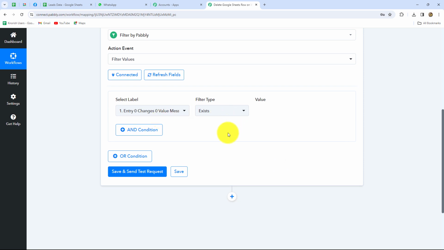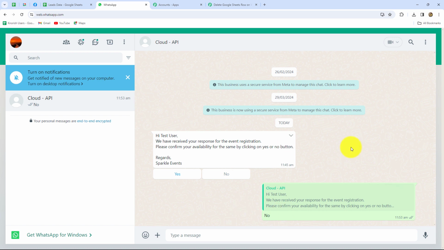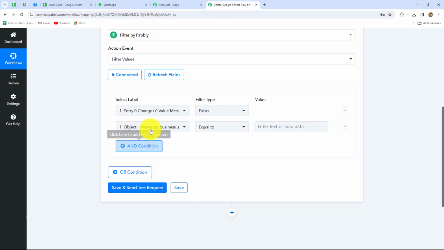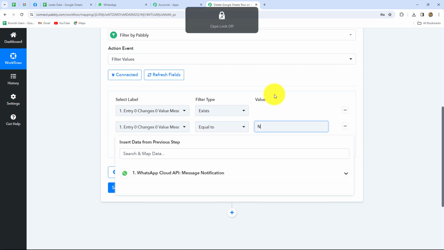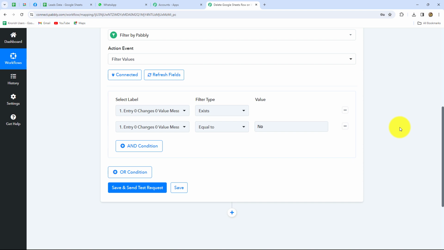Now after this, I want to apply one more condition over here. So I'm going to click on add condition, because I want to delete the Google Sheets row only if I receive no as the response. If I'm getting yes, then I do not want to delete the Google Sheets row. Therefore, I want to apply one more condition. That means if the text in the message which I have received is equal to no, then the workflow should continue, otherwise no. So we have applied two conditions over here.